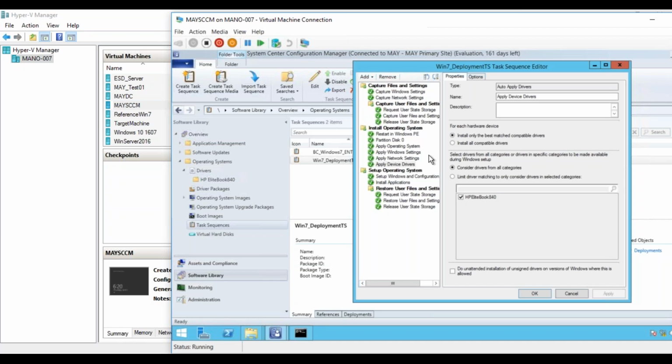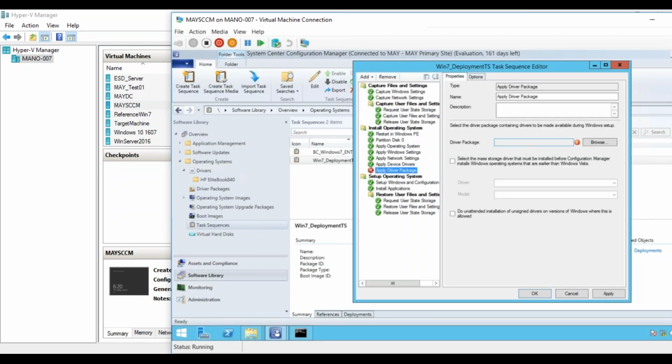The other way of doing this is, instead of doing an auto apply drivers, you can have altogether a new step, apply driver package, right? When you are having an apply driver package, you are actually calling a specific driver package. Here it is a category in the device drivers. In the apply driver package, I'm calling out a specific driver package, and I'm saying, okay, install HP EliteBook 840. So now I say apply HP EliteBook 840 drivers, right?